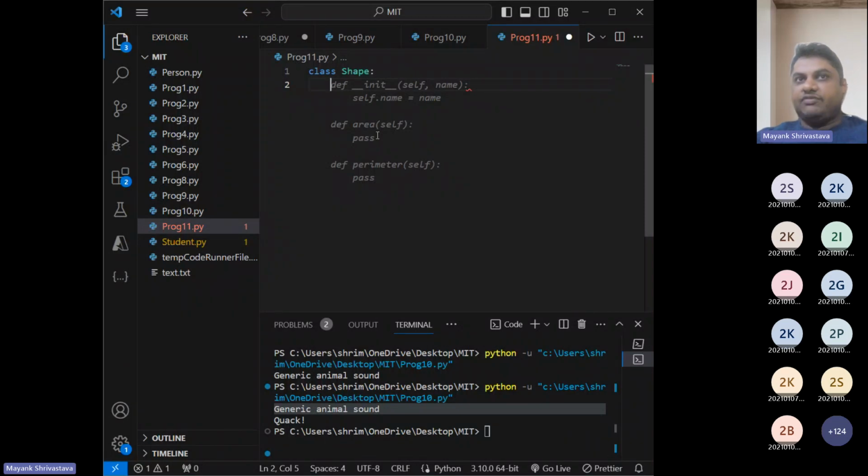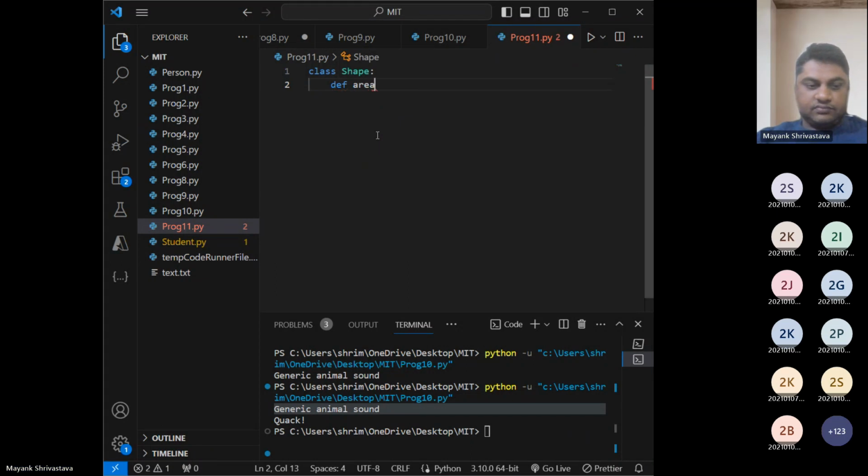Every shape would have an area. So let's define area, self, right? And let's say you don't want to provide any definitions since you're planning to make it an abstract method. The idea is all the classes which would be inheriting the Shape class would have to mandatorily define this area method. So I'll use this pass.